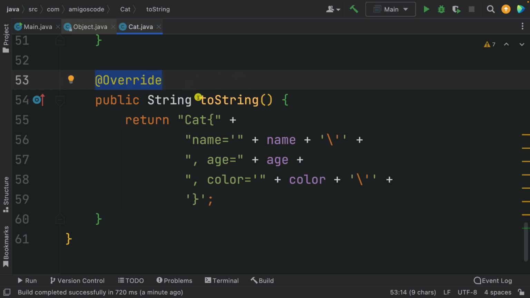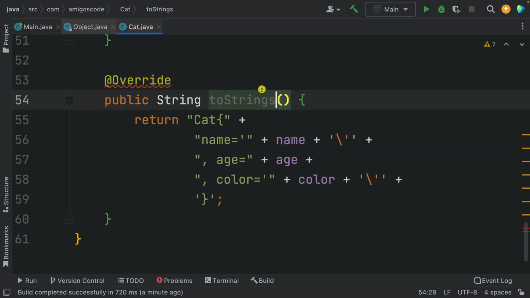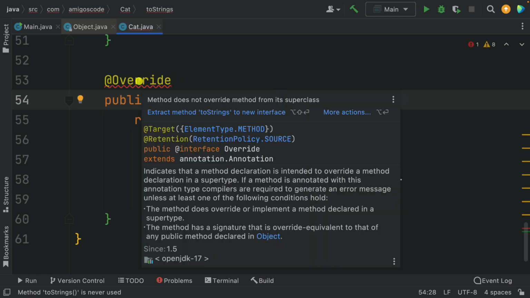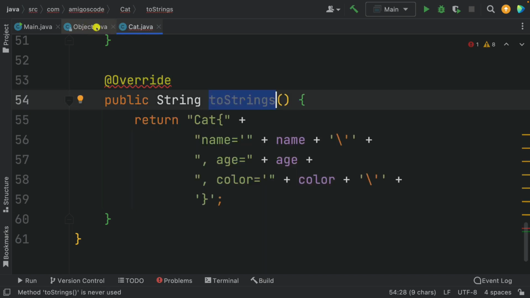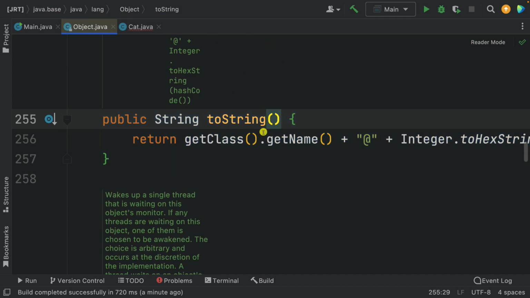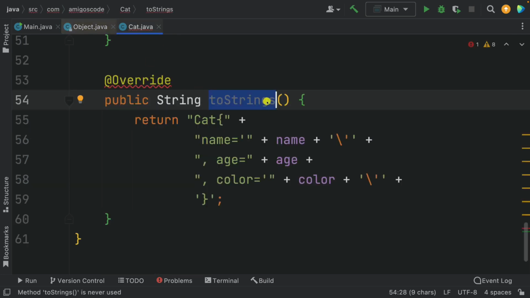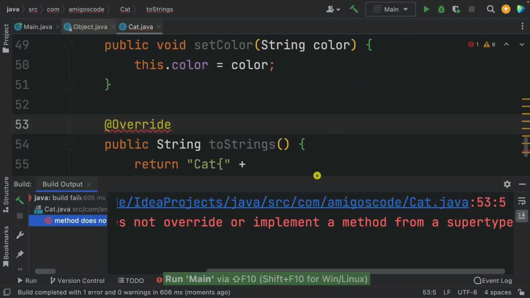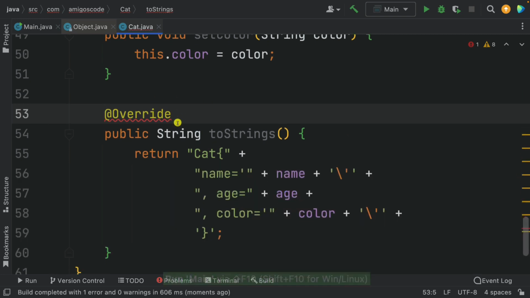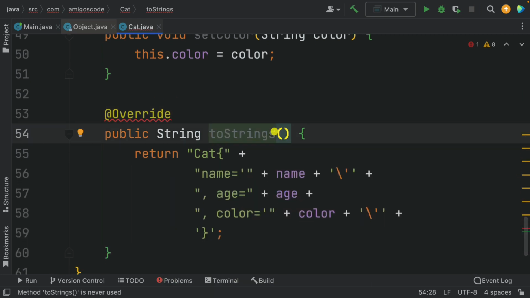Now, if this method is called, let's say, toStrings, you can see that it says the method does not override a method from its superclass. This is because in the superclass, i.e. Object, there is no method called toStrings with an S, but there is a method called toString. So therefore, this doesn't work in here. And it's telling you, and I don't even think you can run this. Yeah, you can see that basically you can't even compile, right? So this will only work if the method is present in the parent class.